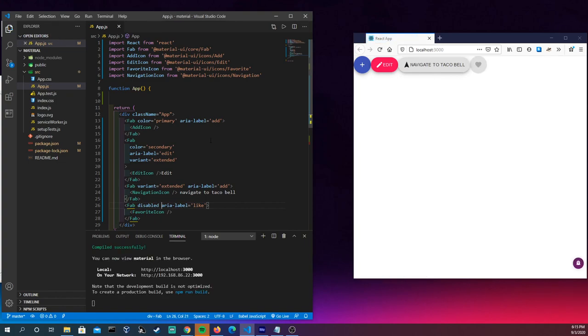So yeah, this is pretty much the basics when it comes to the floating action buttons. And that's as simple as it looks.